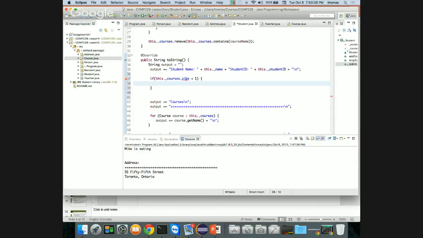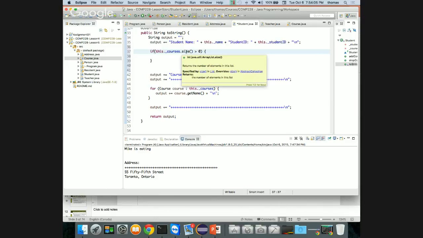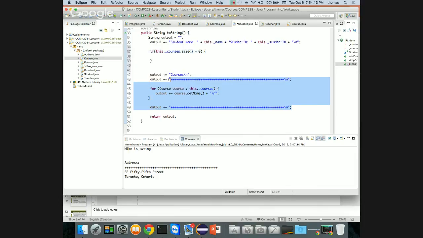Here it says dot size, the field quick fix. Dot size is what I want. It's a method, not a property. If this courses dot size is less than 1, then I don't want to do this stuff. So I don't want to check for less than 1, I want to check for greater than 0. Or is empty. Is empty, I think. I could do that too. If courses is empty, then don't do it. If not courses is empty, then do it. I could just check if it's greater than 0. So I'm going to do it this way.